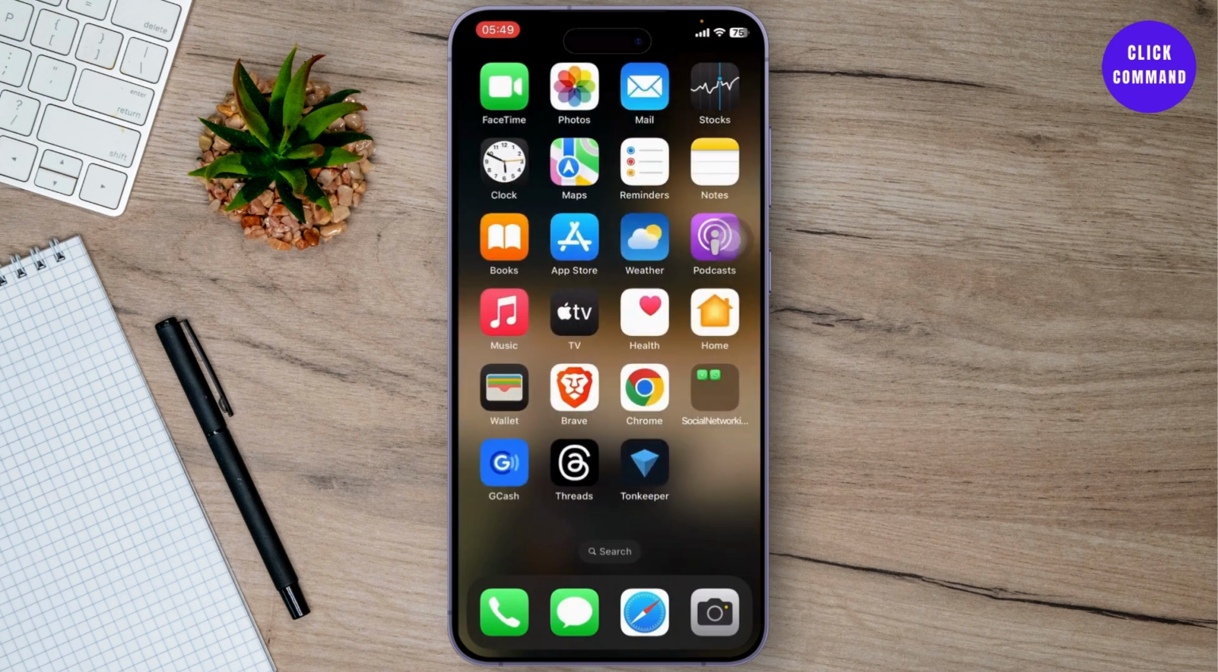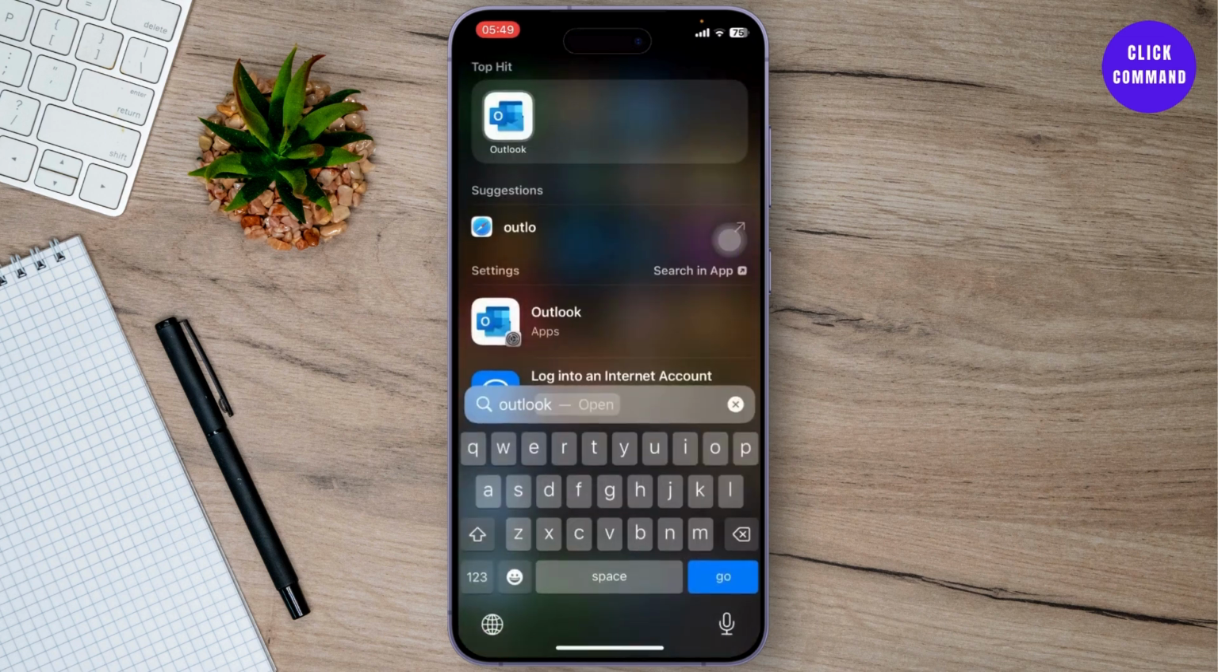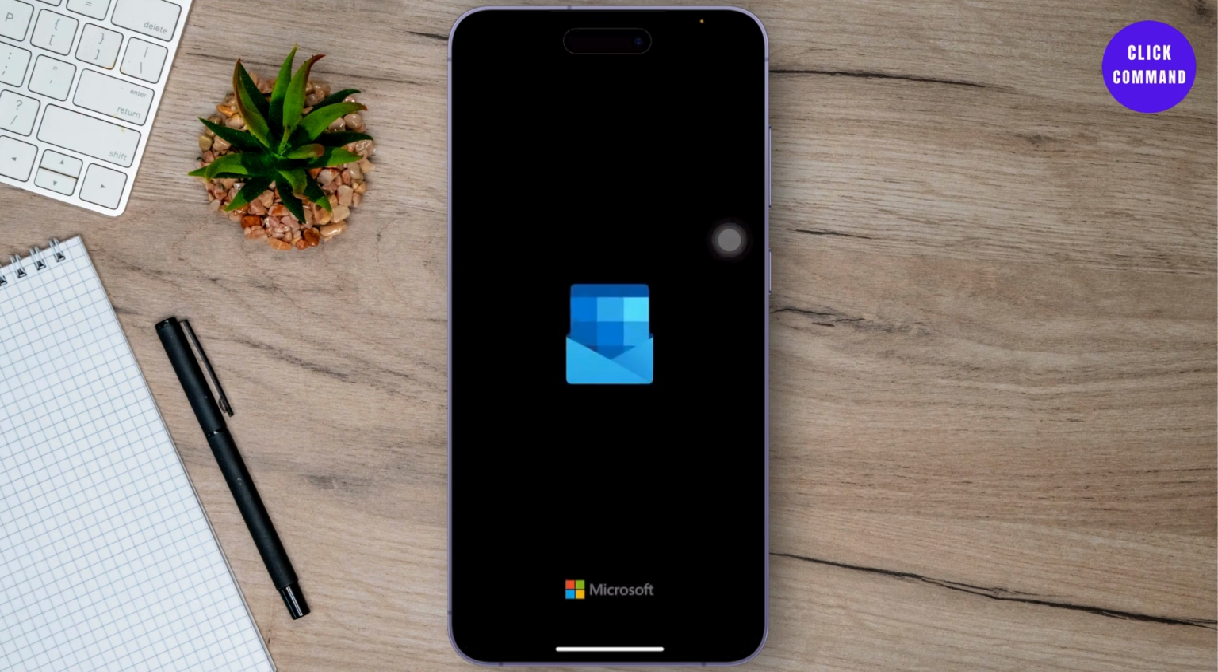In today's video, we'll figure out if there is a way to recall mail in your Outlook mobile app. So let's get started. First, search for your Outlook app. After you find it, open it up.